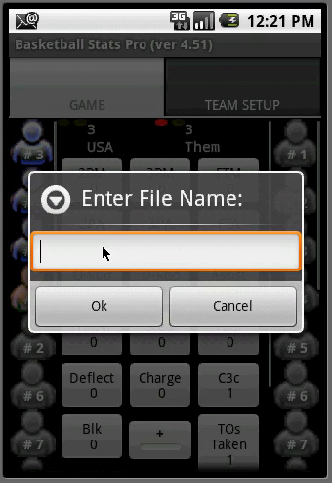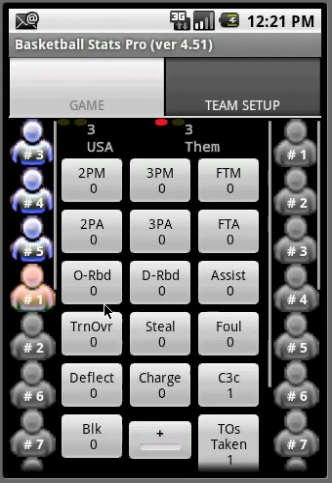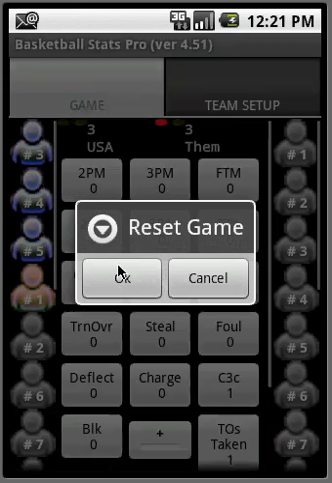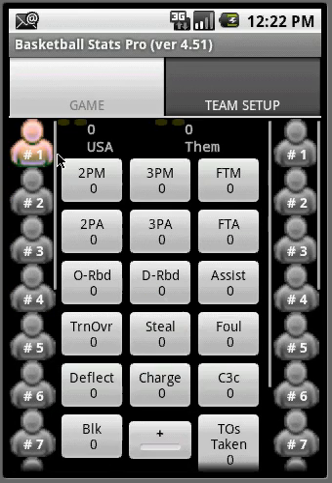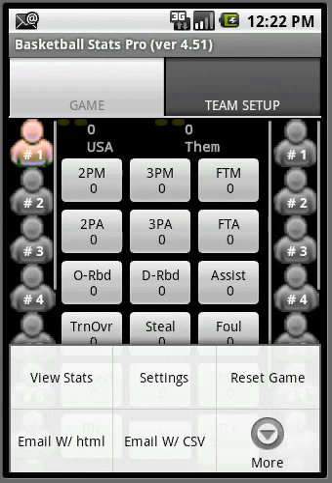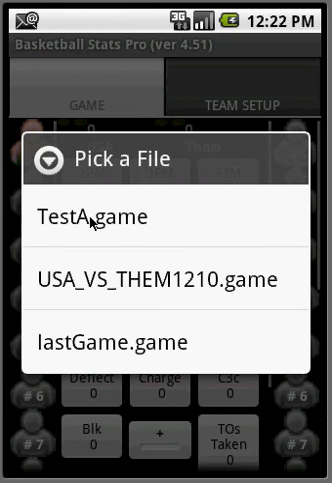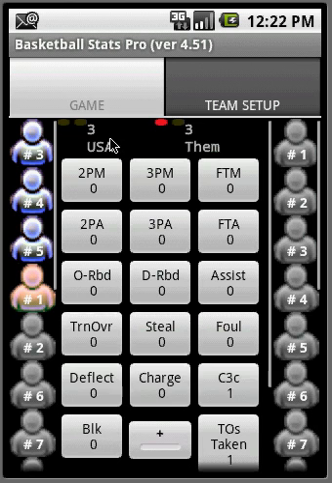We're going to name this game our Test A game. So if we go ahead and reset this game, we can reload it. So we've cleared out all the values and come back to our load game, and we have our Test A game. We have a previously saved US versus them 12-10 game. So we're going to go ahead and click on the Test A game, and we should see the game loaded. The same score, 3-3, with our bonus indicator set.